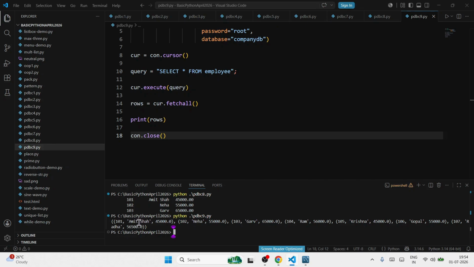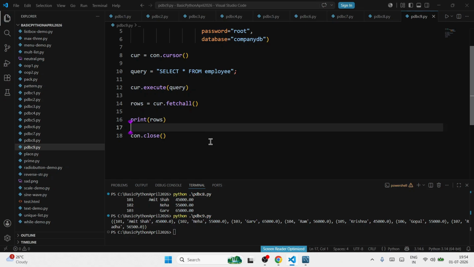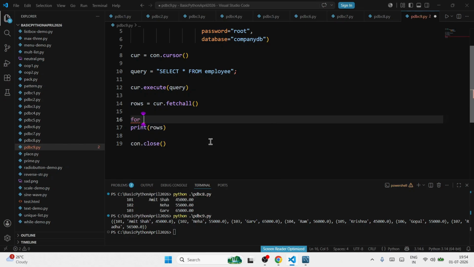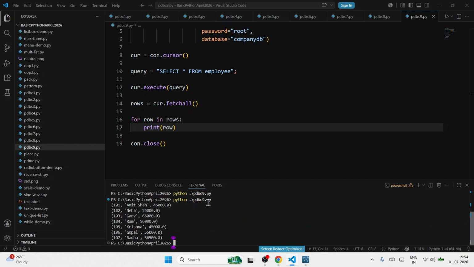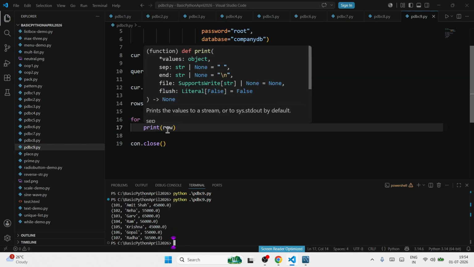Now, instead of directly printing the tuple of tuples, you can print them in a loop as well, like this: for row in rows, and then I'm printing that row. So this loop is fetching one tuple at a time from that tuple of tuples, and you're printing one tuple at a time.